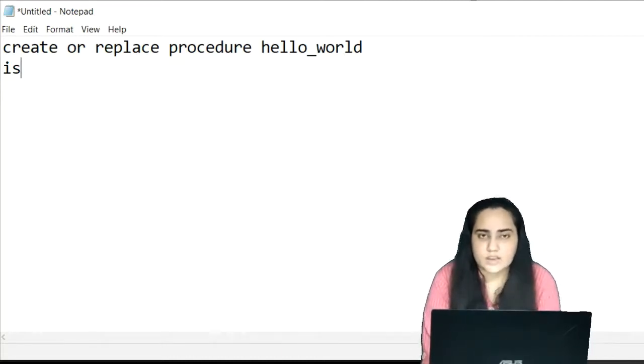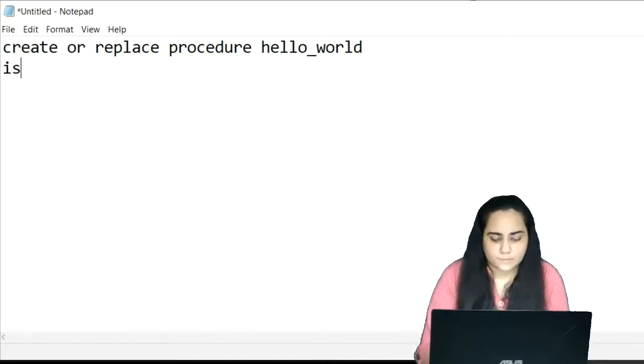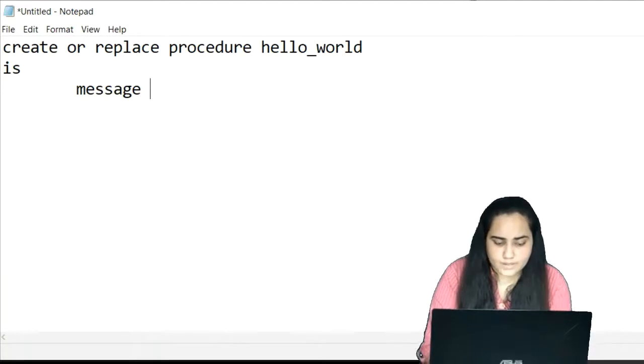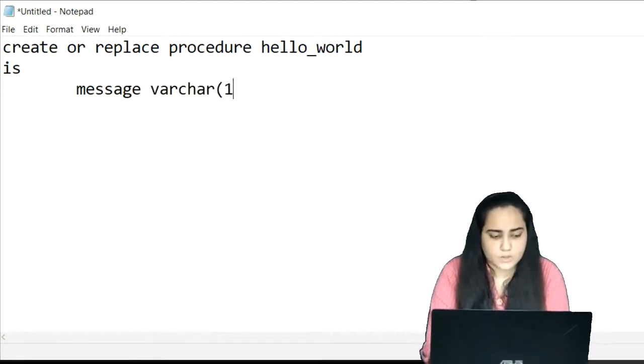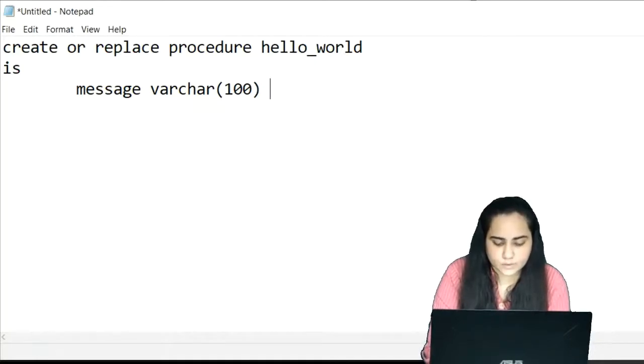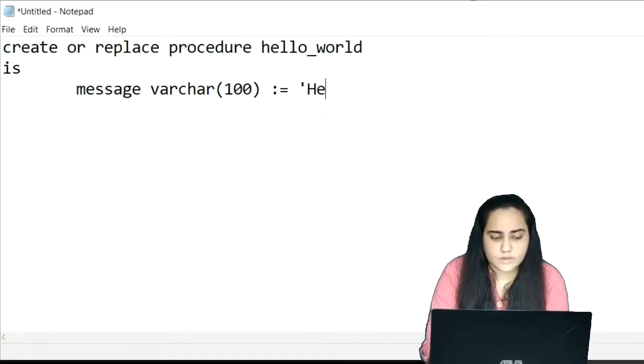It is just the same as declare, begin, end that we did earlier. Only thing, instead of declare, we now have create or replace procedure. Once that is done, we mention is, and then you just do everything that you would do in a declare block. So I'm going to write down a variable message as VARCHAR with 100 size, and then of course equal to, and here I will mention hello world.